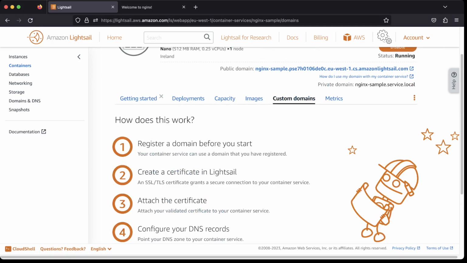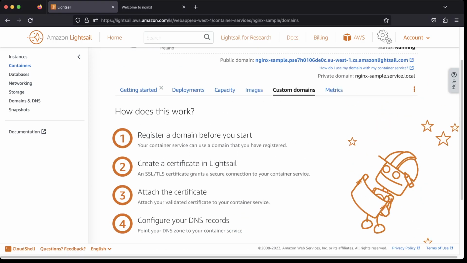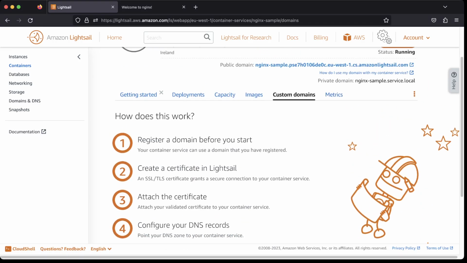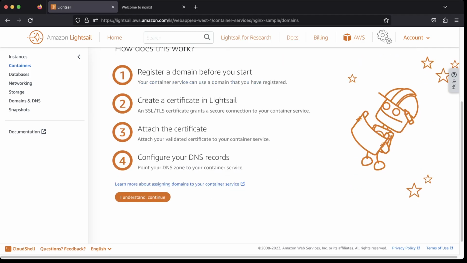And then you have custom domains. This is pretty important because this is obviously not the kind of URL that you're going to be sharing with users and with customers. So you need to create a custom domain. These are the steps to register. You need to have a domain registered. You need to create a certificate in Lightsail. You need to attach the certificate and then configure your DNS.